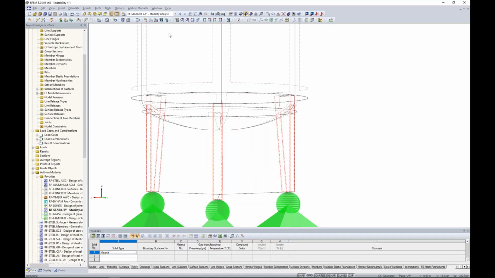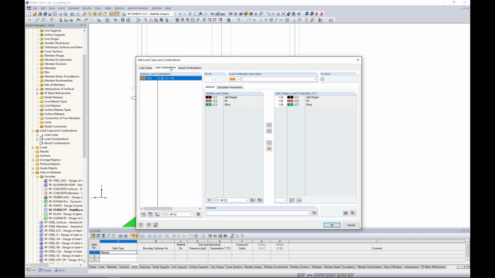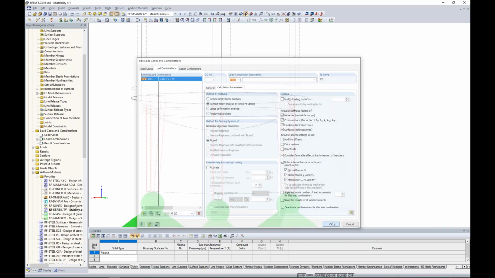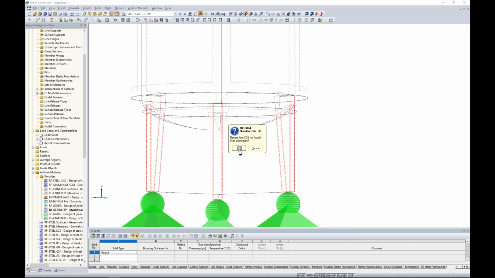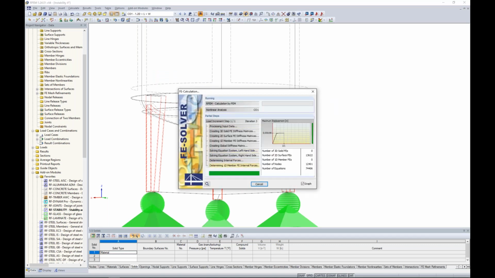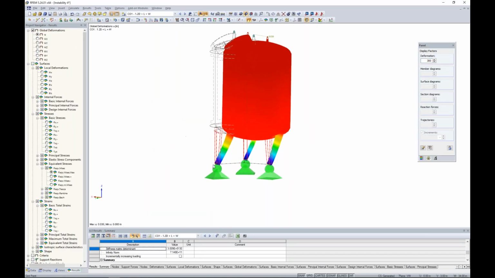So again, we jump back to our load combination and we change that load combination back to a second order analysis, because once again, it's our hope that this model will not only solve for first order, but of course will solve for second order. And sure enough, we're here presented with our results now. So just by increasing the thickness of those legs, we've kind of alleviated the buckling issues that were taking place.